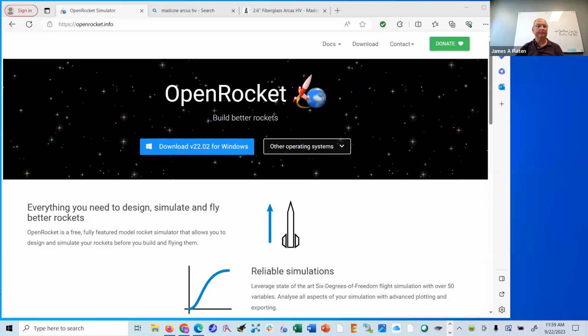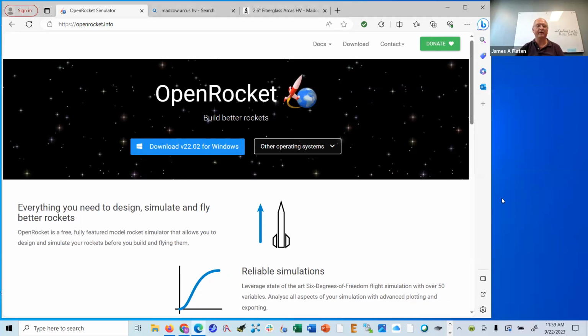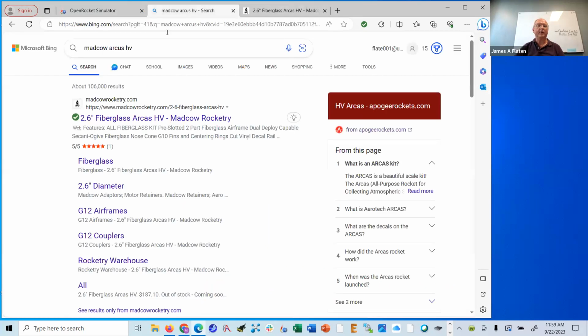Let me share my screen. So you need to download OpenRocket. It's a free download. So here's where you can download it from. I won't do that because I already have OpenRocket downloaded. And then I need a model. So I went looking for a model online, and I chose to look for Mad Cow Arcus HV, only because that's the first rocket that I ever built, the Mad Cow Arcus rocket. And I found it. So there it is, the 2.6 fiberglass Arcus HV rocket from Mad Cow Rocketry.